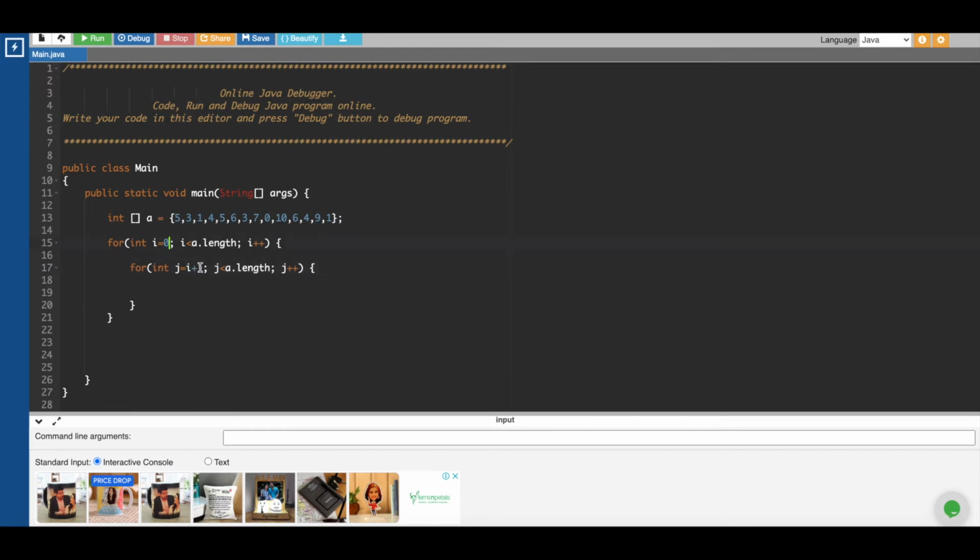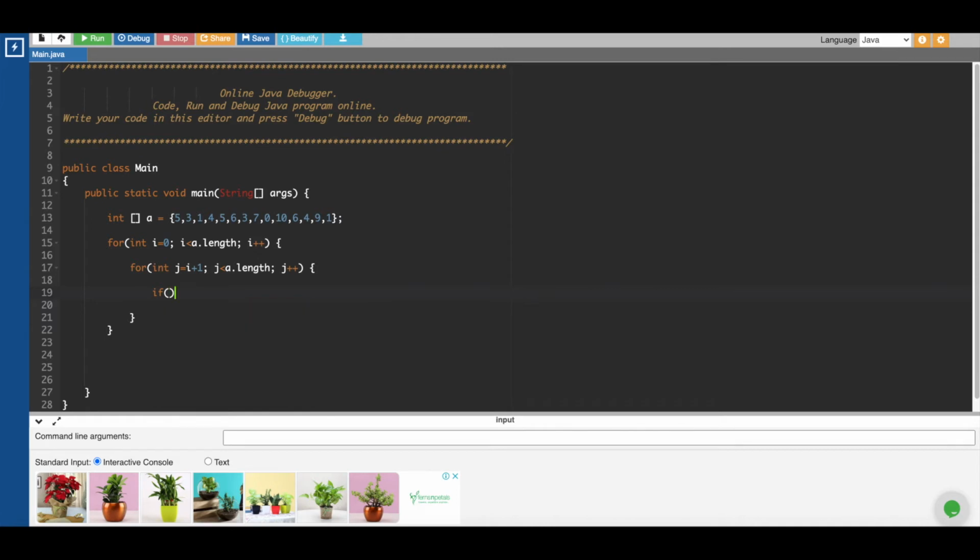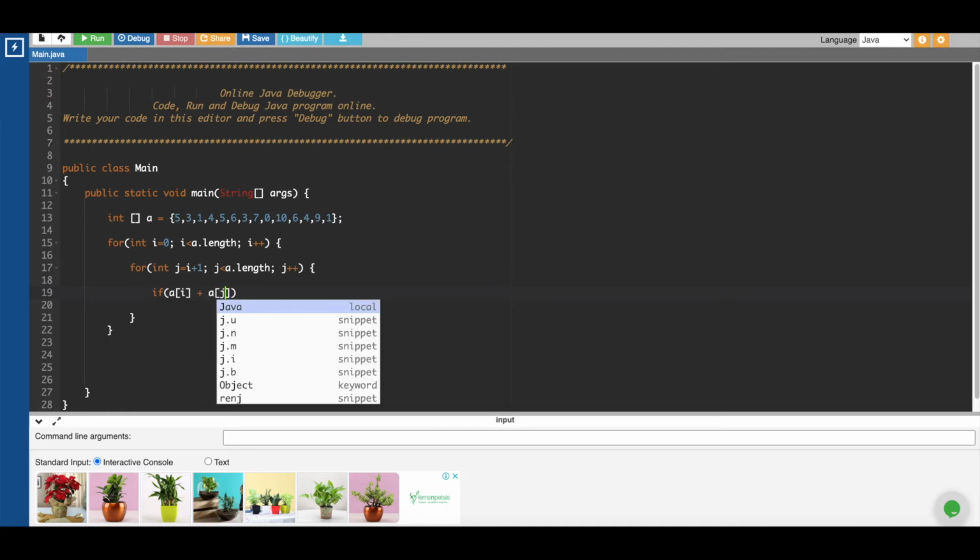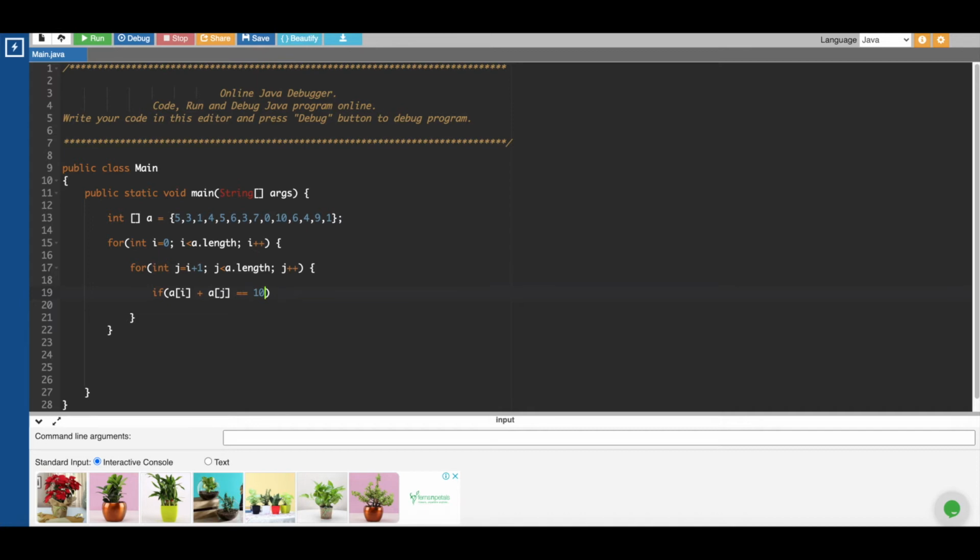So if i is 0, it will start from 1, if i is 1, it will start from 2, like that. Now what we have to check here is whether the element I get from the ith index and the element I get from the jth index will sum to 10 or not, right? So we'll have the if condition in place. We'll say if a[i] plus a[j] equals 10, right? So this is my condition.